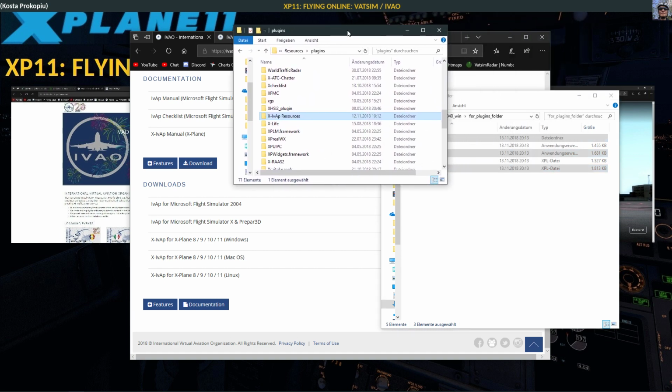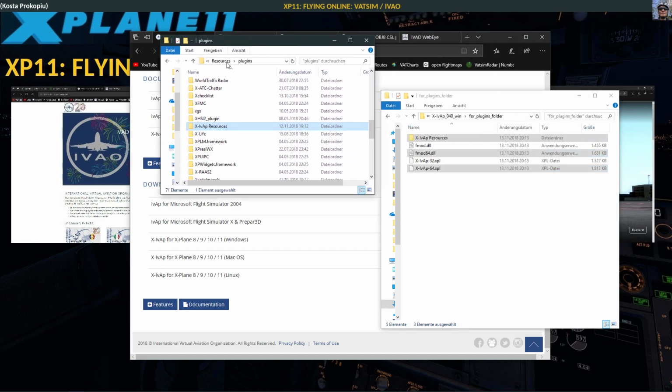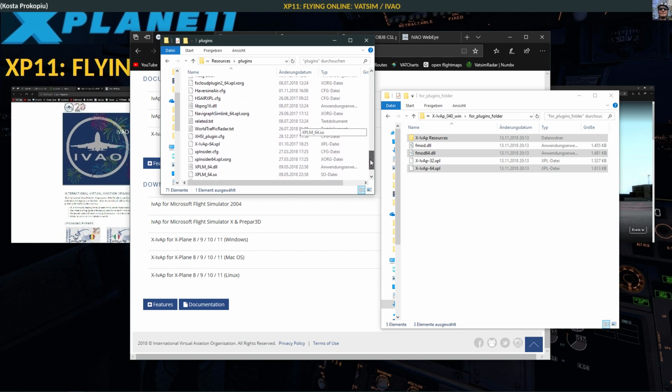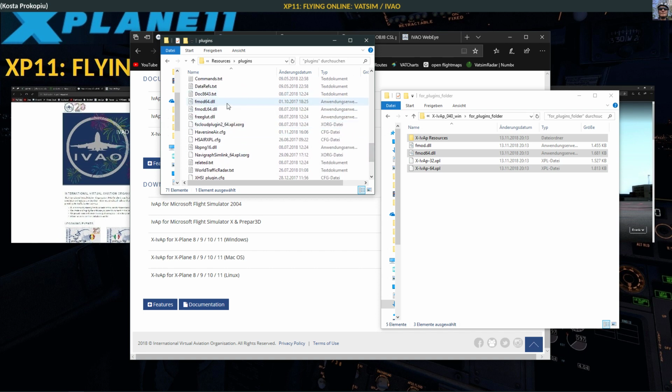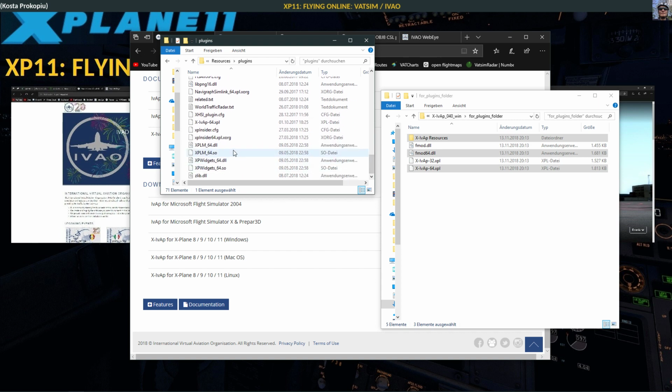So the idea is that in the end, in your X-Plane resources plugins. So this is under the X-Plane main folder, resources plugins. You're going to have an X-IVAP resource folder, and you're going to have the fmod 64 DLL, and important also the X-IVAP 64 XPL. That's what you need for X-Plane 11. And that is almost what you need to do in order to get the plugin to work.